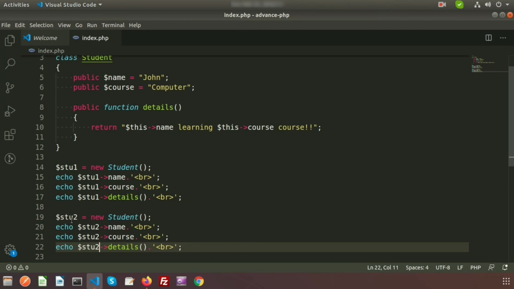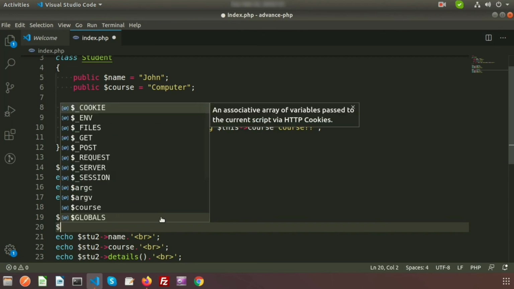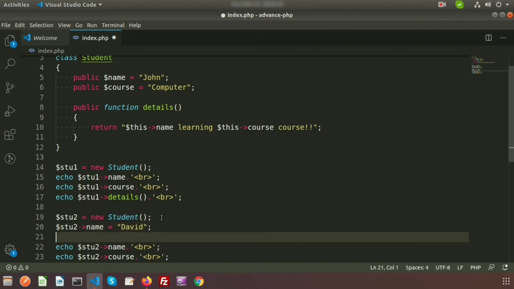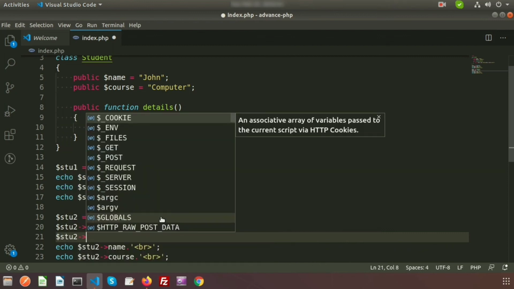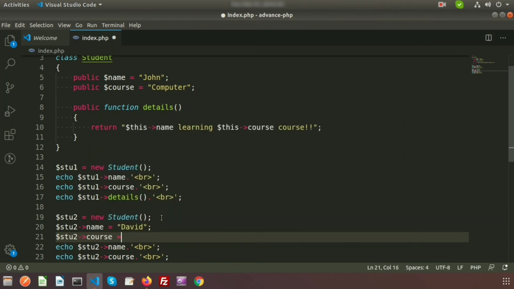So I am creating stu2, the second object. Now I am setting the value. To set a value, we need to use the same object, that is stu2, and write the property, that is name, and here I will set the value. Suppose the name is David here, and I am setting the course also. So $stu2 and the property course, and here the course is suppose math.